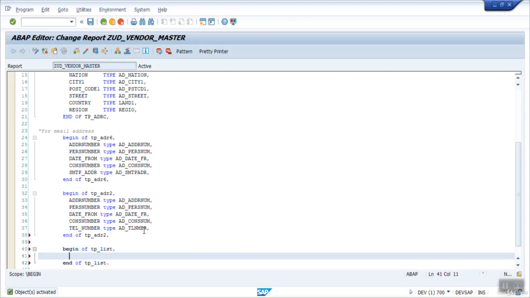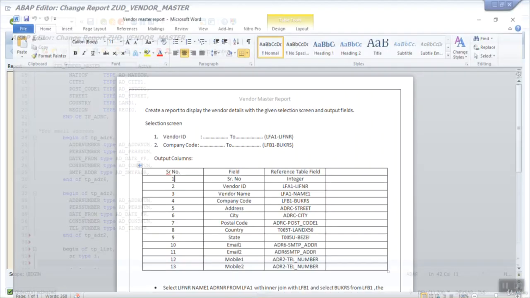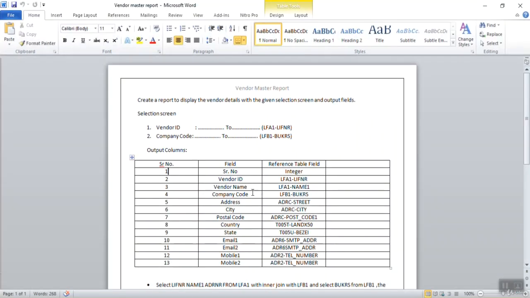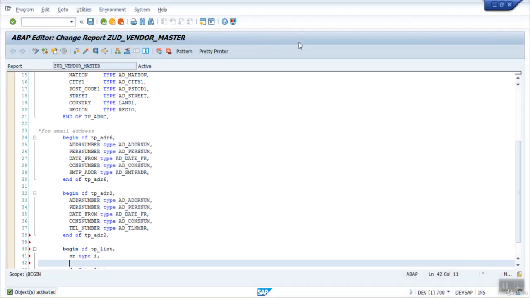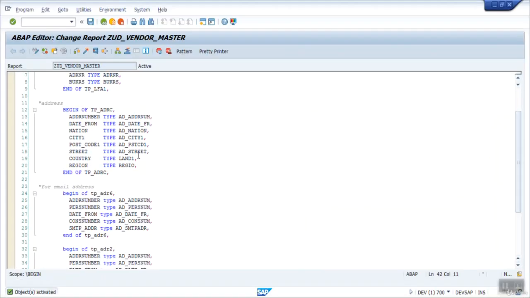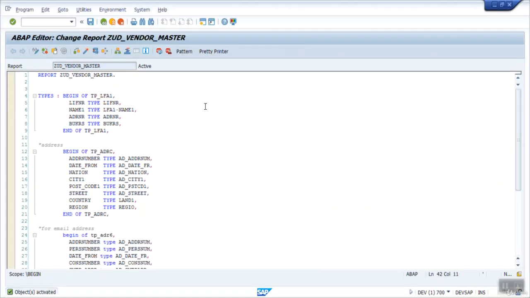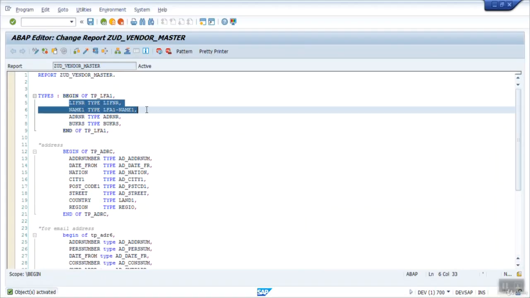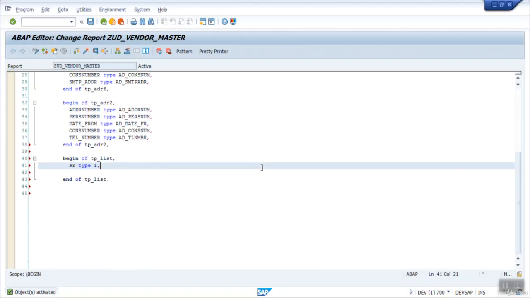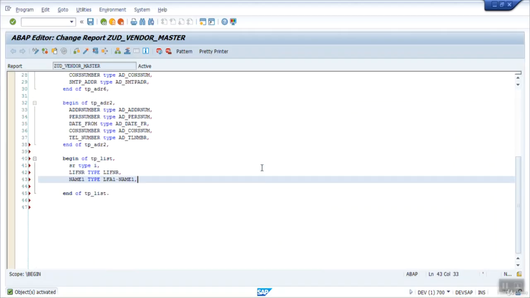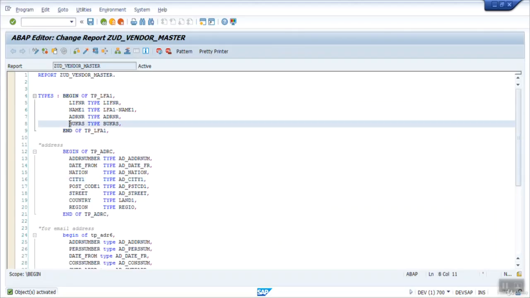The first field I want as a serial number, so I will write SR type I. Second fields are vendor ID, vendor name, and the company code. I can copy from the existing data record which we have created. First two fields I want in the output, and then I want the BUKRS, that is the company code.